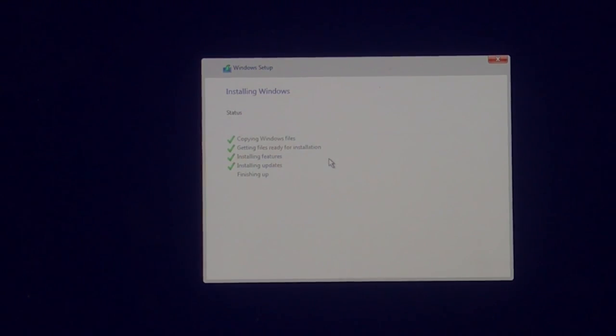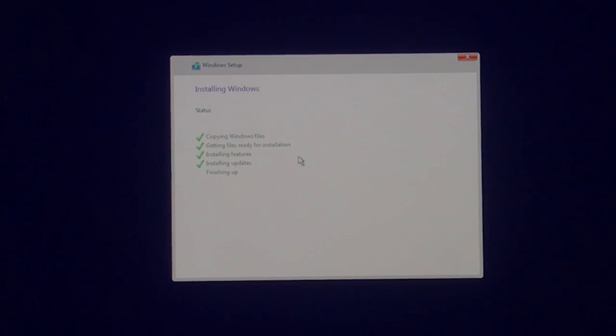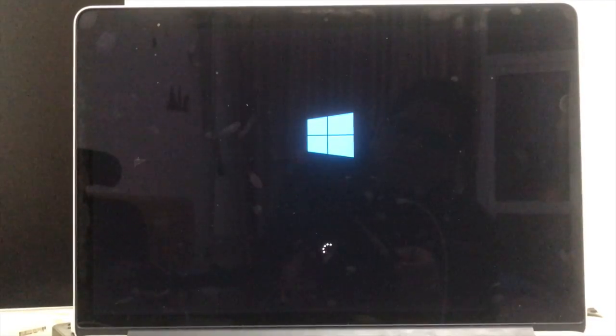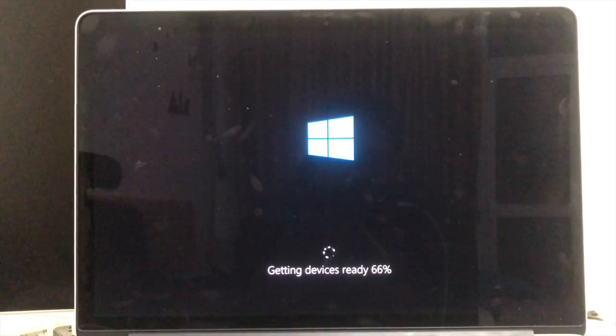This process is also taking a while, so I'm probably gonna skip this part as well and go directly to the next. Okay, so it's gonna restart now, and after finishing up with the installation process, your computer is gonna restart. So here we go. It looks really good, Windows running on your MacBook.